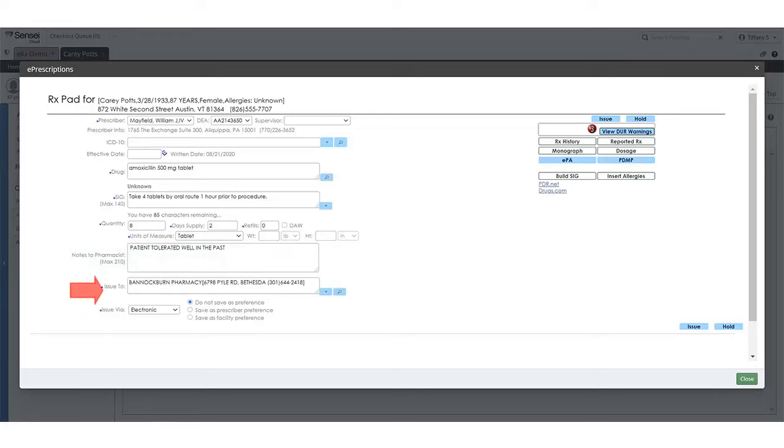The Issue To field populates automatically with the pharmacy from the last prescription issued. To select a different pharmacy for this patient, click the arrow to display a list of favorites or click Search. To view further prescription information about the patient, select Prescription History.